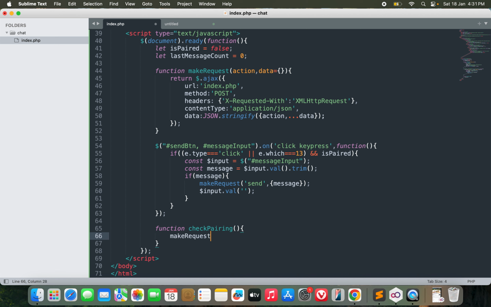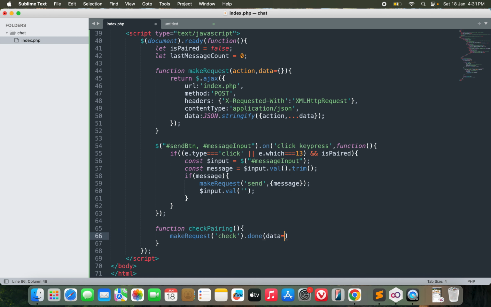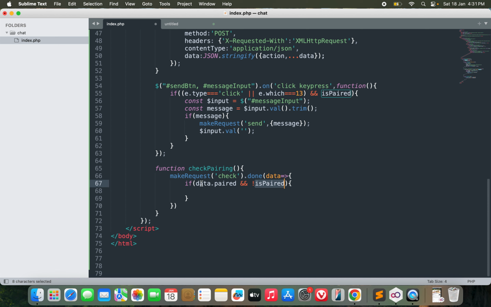So I'll make use of this function again for check action, and after it's done, I'll grab the data from the Ajax and then check if there is a pair and it is not paired here. What it does is it checks if it is paired, and this we receive from the Ajax response, and this one is the global variable that we defined here. So if it is already paired and we don't know it is paired, then we can pair it in the JavaScript, and then we need to do something in UI.